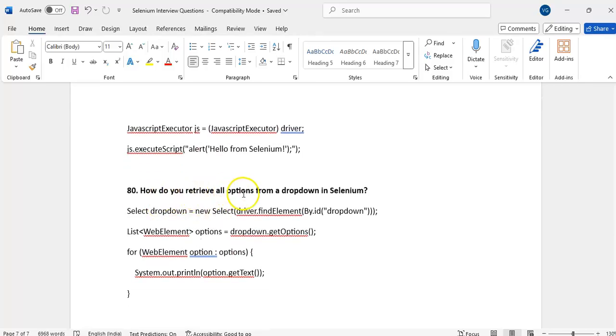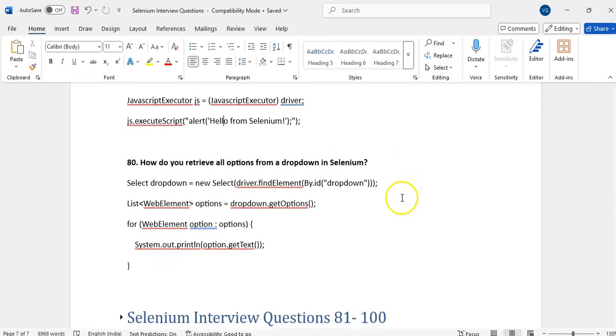How do you retrieve all options from a drop down? This is also done by using the Select class. The Select class will work only for the select tag. Nowadays, in Angular JS and React JS applications, there are no select tags, only div tags. For that, we have to write a dynamic XPath to get all the options. But for a select tag, it is very easy. We find the select tag element and call dropdown.getOptions, which returns a list of web elements. We can just iterate over it and get the text of each option.